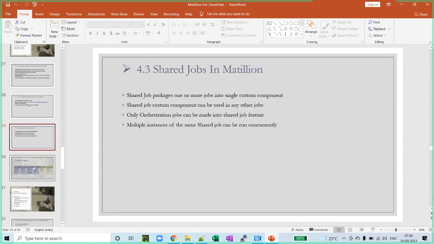The common examples we have seen are our audit job or our file loading info or any other task. Even if you want to convert your regular task to a shared job, no one is stopping you. So you can convert any orchestration job to a shared job. Okay.